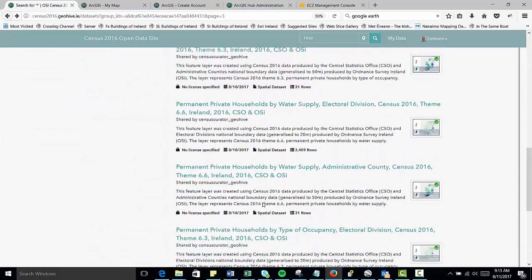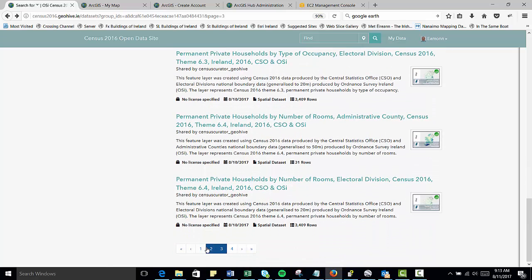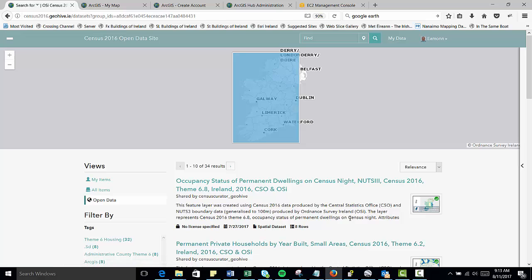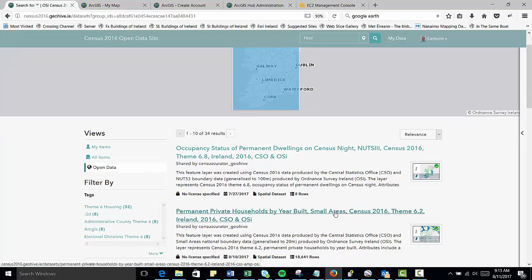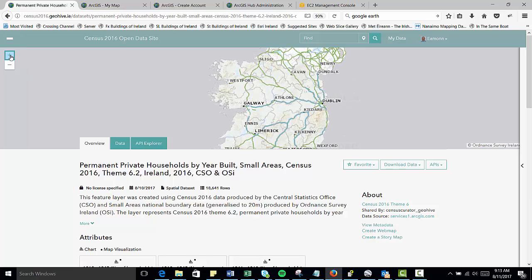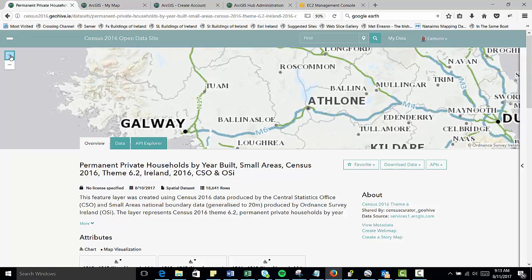In this case, I'm going to go back and look at the same variable at the resolution of small areas. So small areas are the smallest reporting geography within the Irish statistical system, and they're the lowest level at which data from the census is produced.